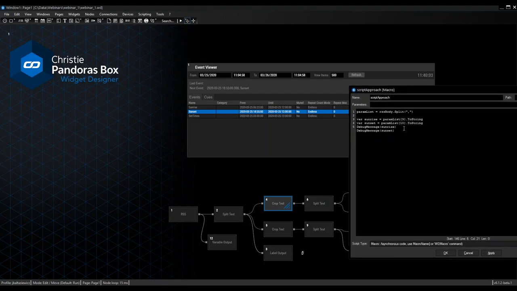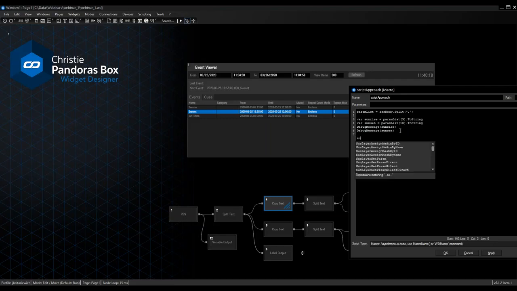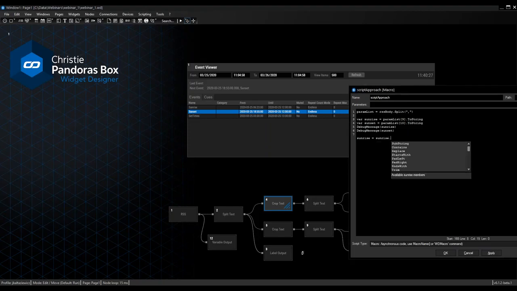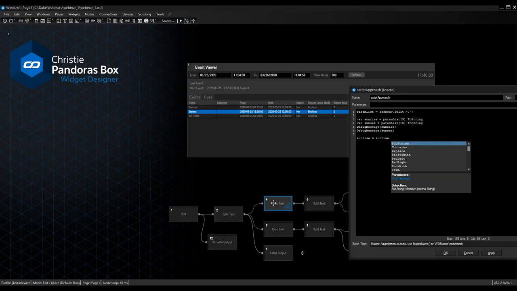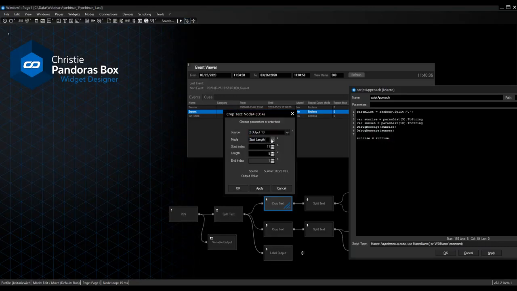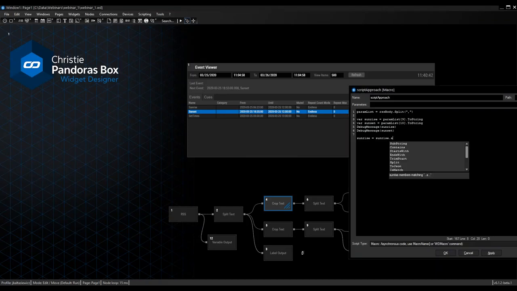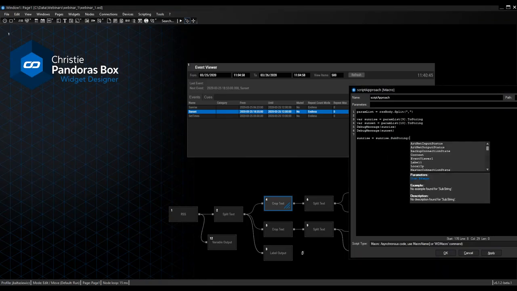Oh, well, internet. Okay, we were trying to replace the crop node over here. So unfortunately, the respective string member that we need is not called crop. It's called substring. So I want to assign a new value to sunrise equals sunrise dot substring. This is what we want. Substring does the exact same thing as the start length parameter over here. You have a start index and you have a length. So start index.